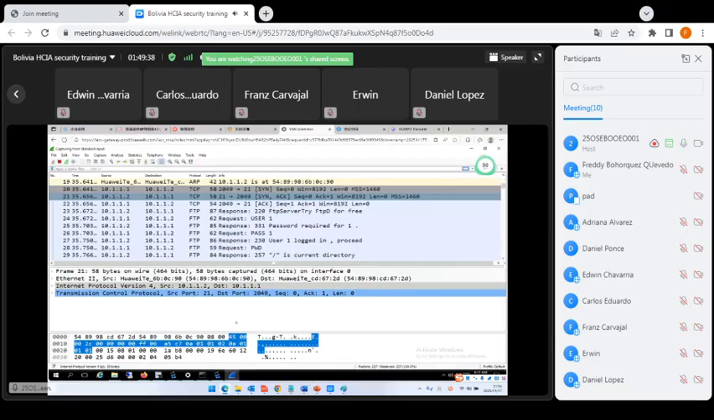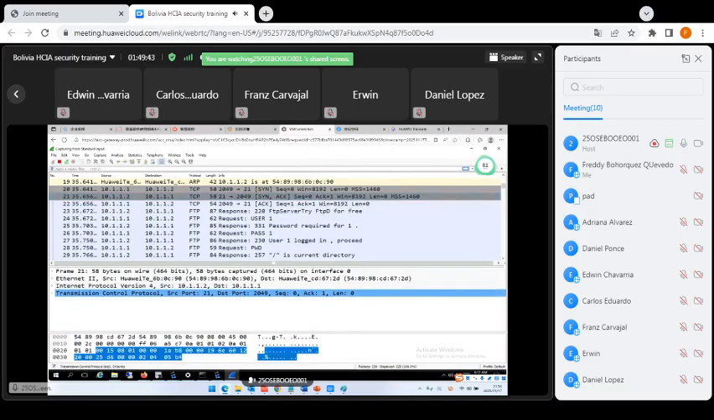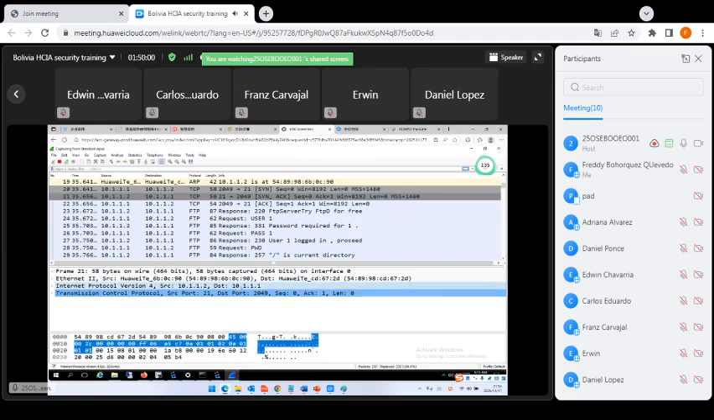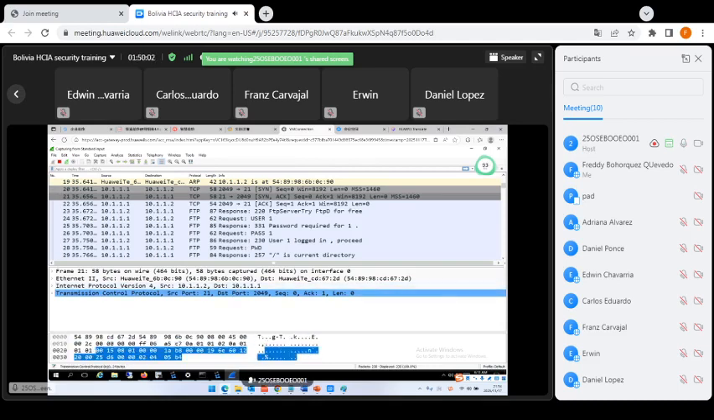Okay, and let's see the layer 4 information. This time, the second packet, the server used the source port as 21 and destination port as 2049. The 5 tuple doesn't change. The 2 IP addresses, 2 ports, and TCP don't change. All right.